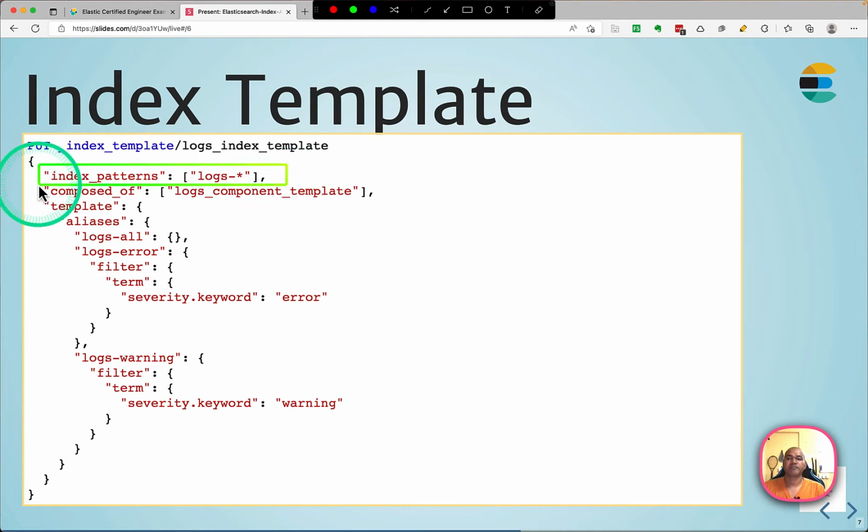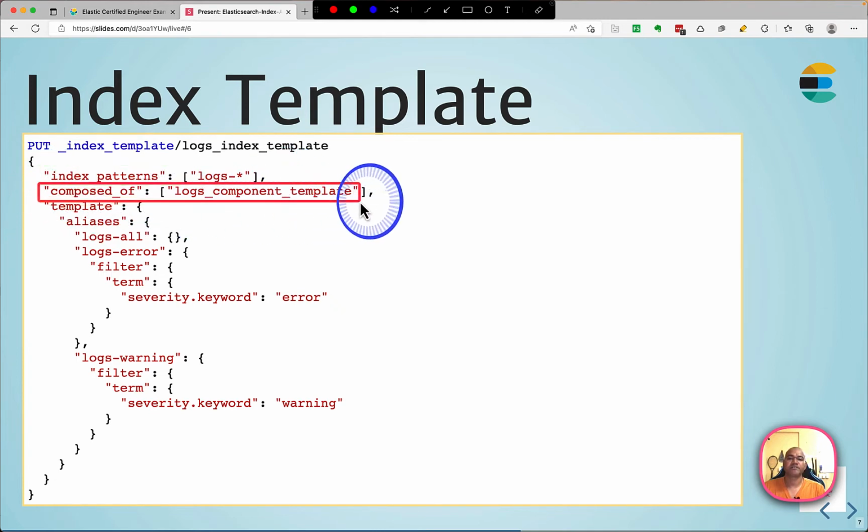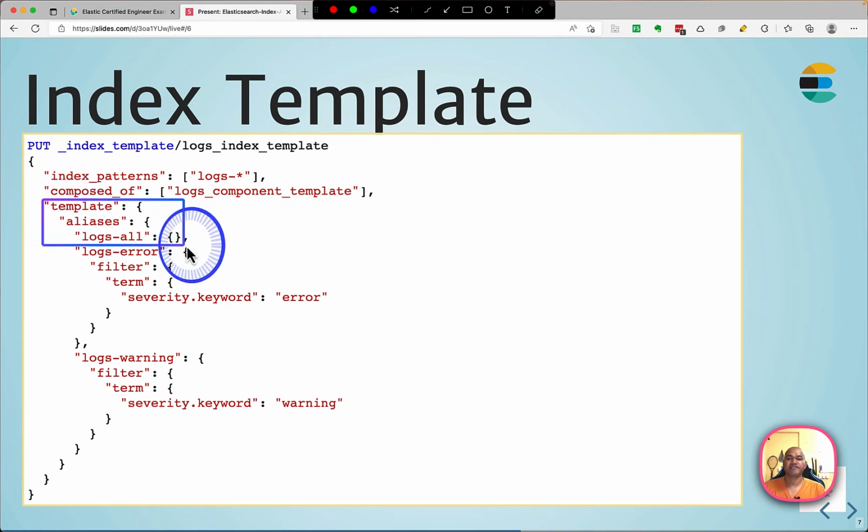This index template is using the logs component template which I just created in my previous step, and this index template has its own aliases defined here. So the first alias that is defined is logs dash all.